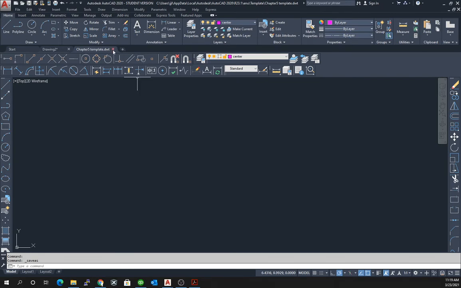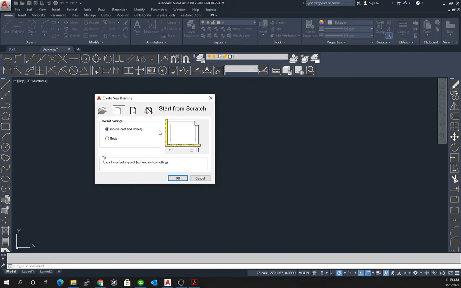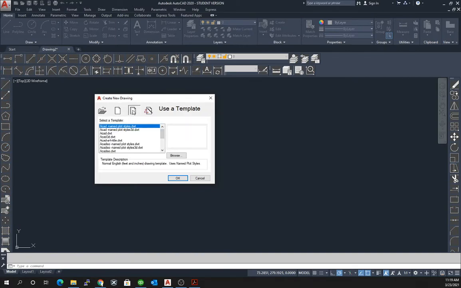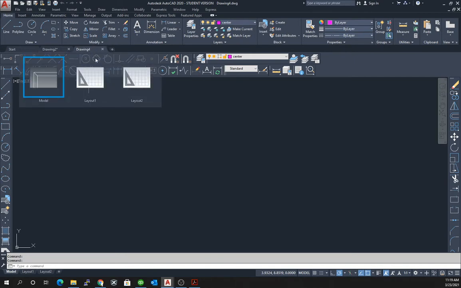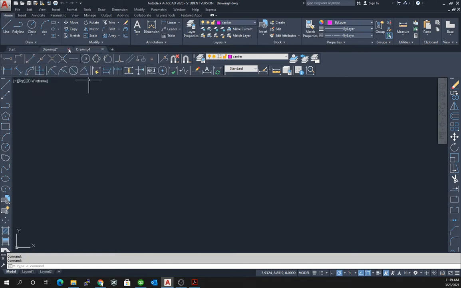Now I'm going to close this down because we don't actually want to save the drawing under this. What I'm then going to do is use File New, and now I'm going to click Use Template, and we see our Chapter 5 template automatically comes up here. I choose OK, and note, it opened it up as a new drawing. So it doesn't open up the template, it opens it up as a new drawing. And that's the difference between a drawing and a template. They're otherwise identical.